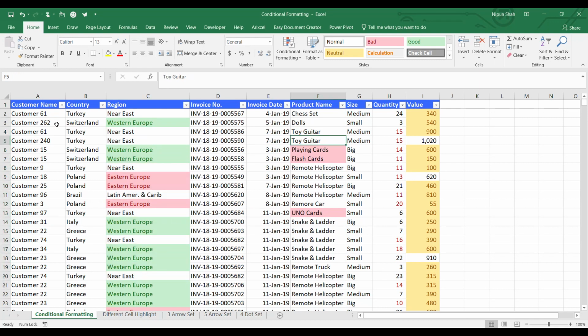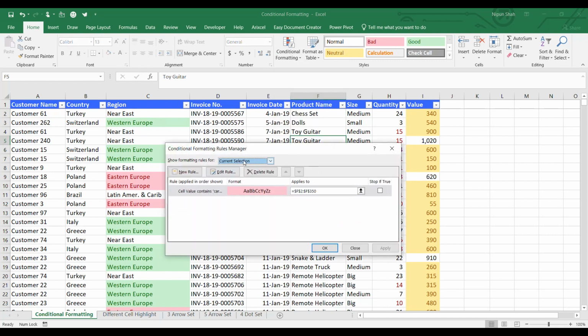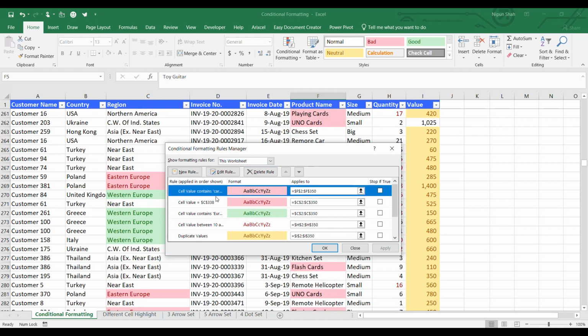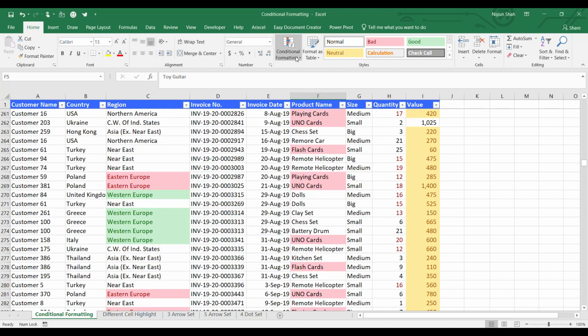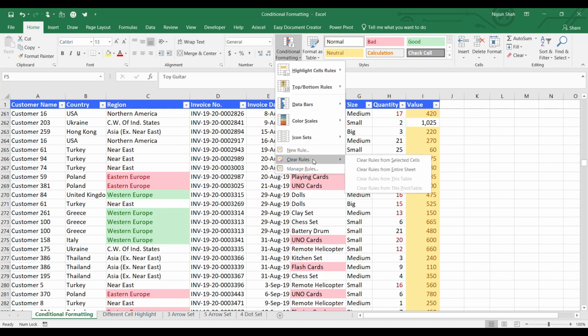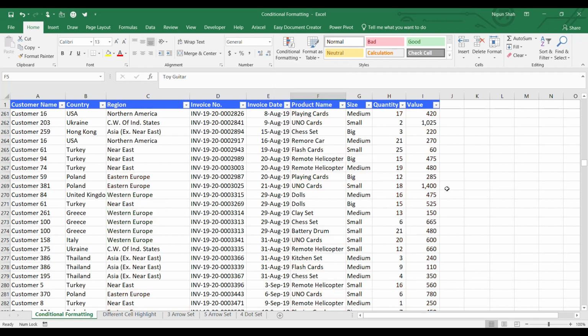If you want to clear all the applied formats, you can access it from the home tab. Go to home and clear all formats, or you can delete all the rules from manage rules. Go to rules applied on this worksheet. You can delete all the rules one by one. Else you can go to conditional formatting, clear rules. Here you have two options, that is clear all the rules from the selected cells or from the worksheet. If I select this, then all my applied rules on this worksheet are gone.